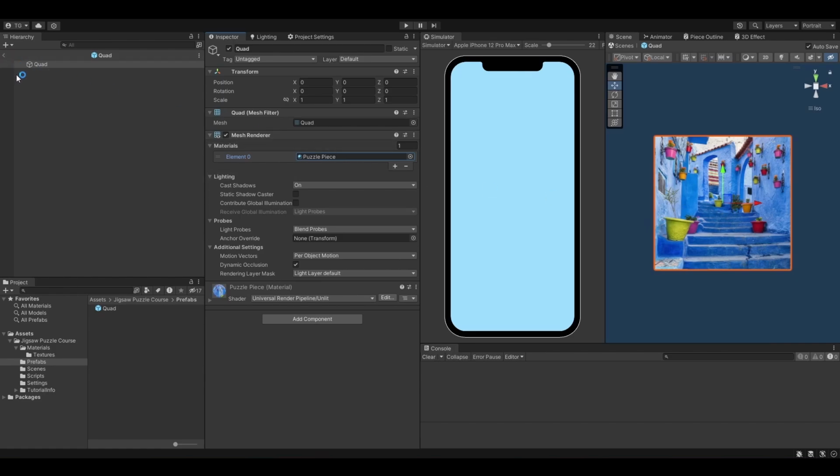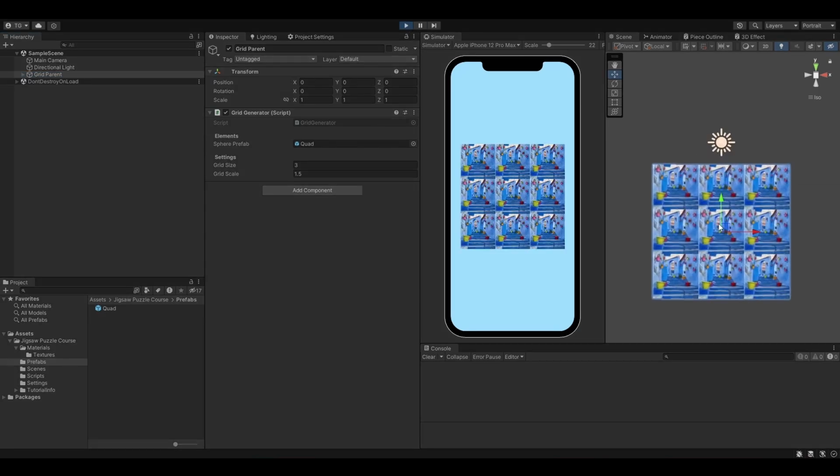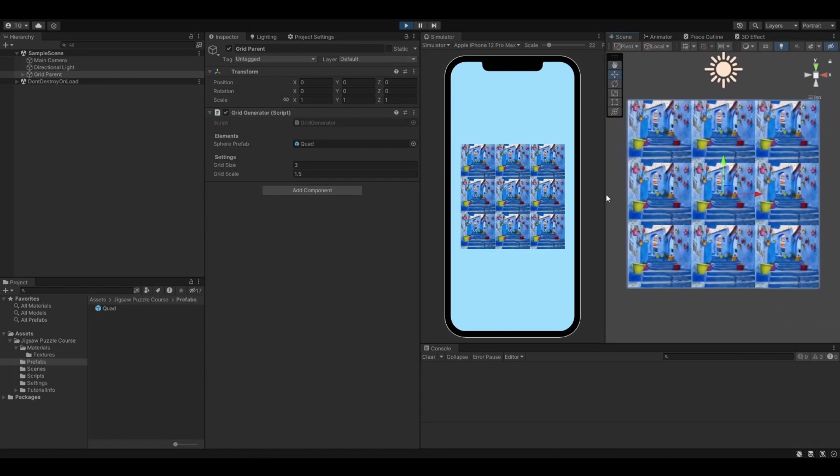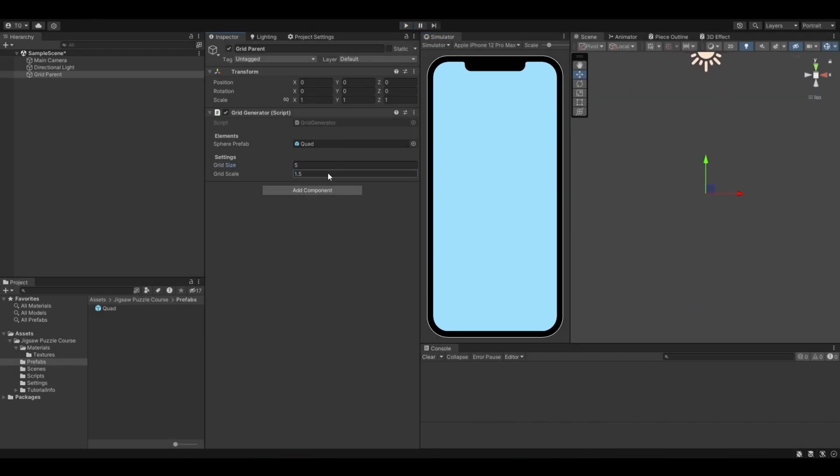Perfect. Let's now go back to our main scene. It does use the quad. Let's hit play. And our texture is now displaying correctly in our grid. That is so cool. Let's increase the values here, maybe 5 and 0.75, something like that.